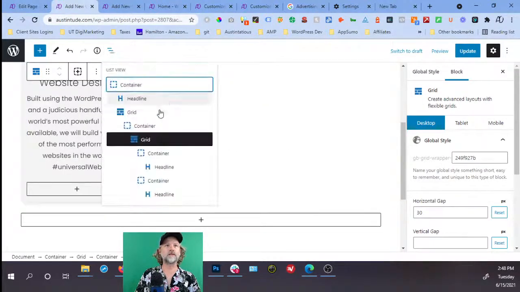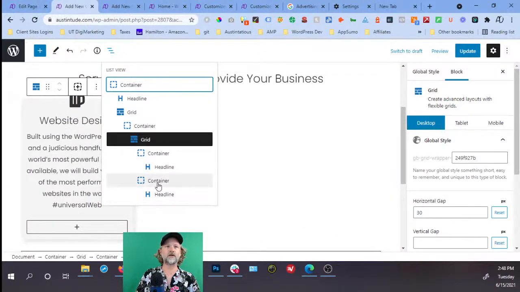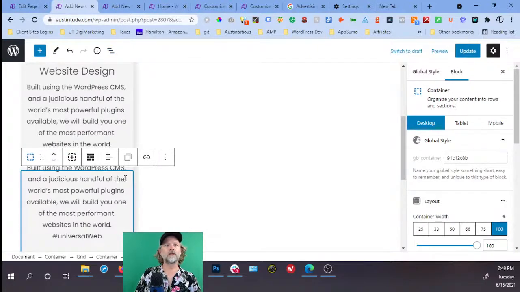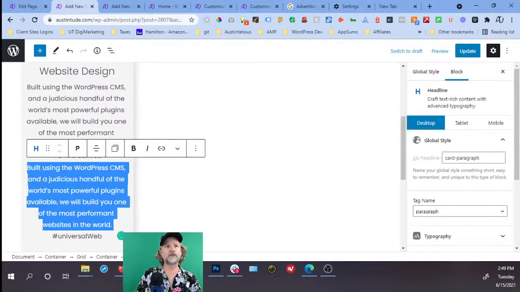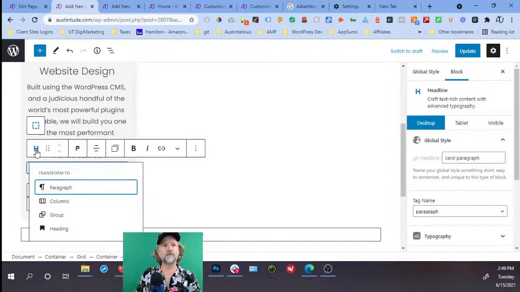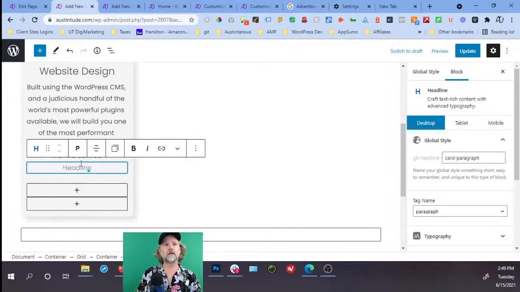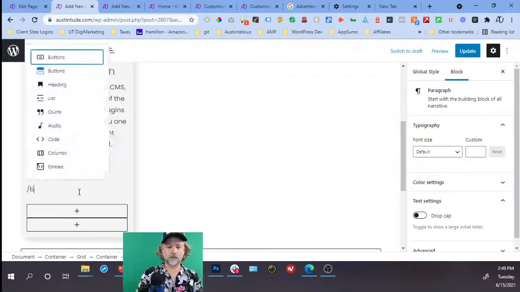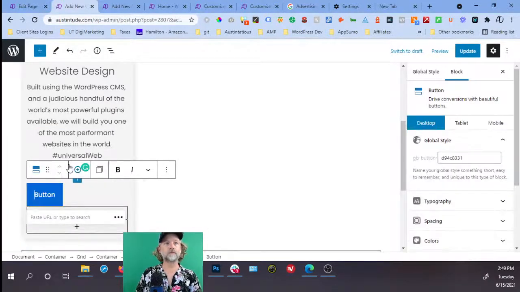Okay, so we've got a container with a headline, a container with a headline. This one's actually the H3 element and then the paragraph element. And below that, I'm going to need to add a button. So I'm going to pull all that. And I'm going to convert it, if it'll let me. No, it won't let me. I'm going to add something for it. And it's going to be a button. So I can see it.